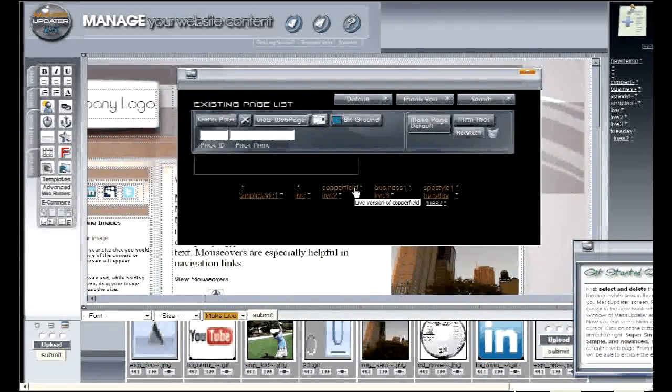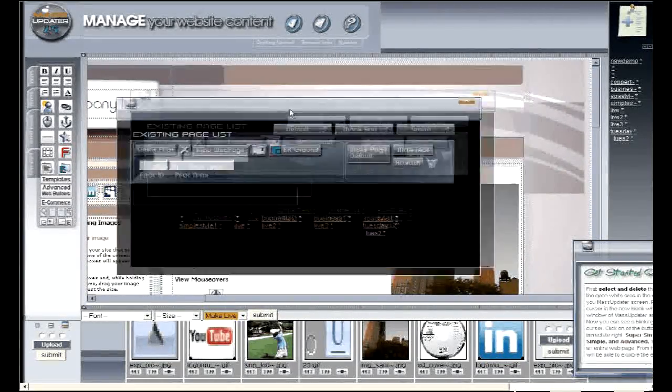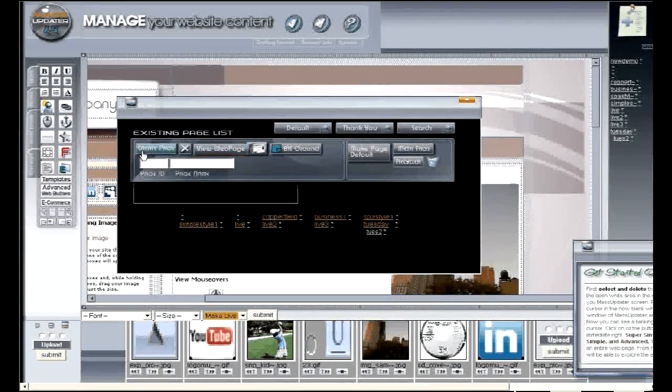Okay. In this screen, this is your manage page dialog box. It's a pop-up box where you can create pages, you can view your web page, you can also delete your pages, make a page default right here. You can add your thank you page, you can add your search page. You can also add meta tags when your page is created. You also have a recycle bin for your deleted pages so you can retrieve those pages. This is a really smart software.